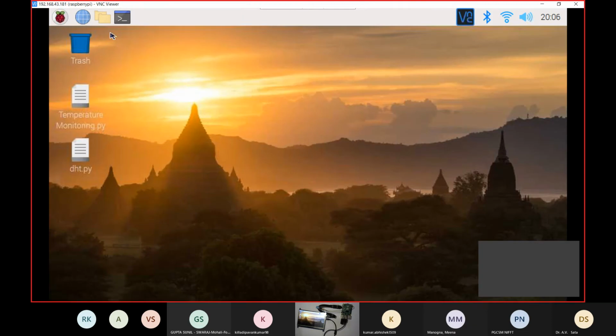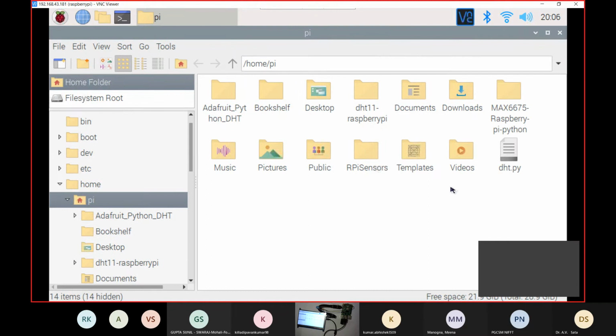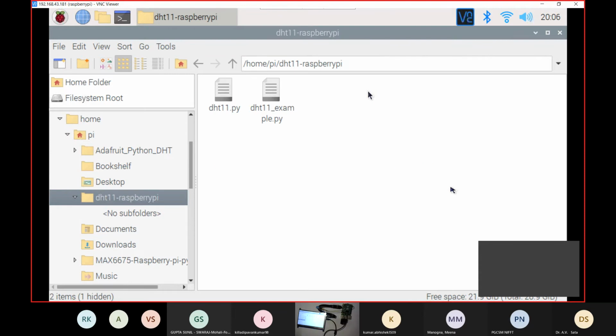So we'll go in a file manager. This is same as terminal, but it is a graphical user interface of the Raspberry Pi. We can actually go inside using this graphical user interface or a terminal. Every time while we are developing any program, we tend to use terminal because of the simplicity while developing. But we can also use this graphical user interface, which is quite common in use. So I'll go inside this DHT11 Raspberry Pi.